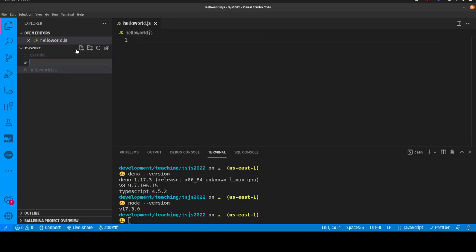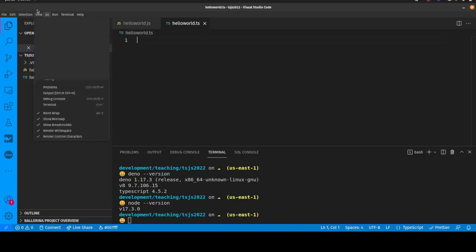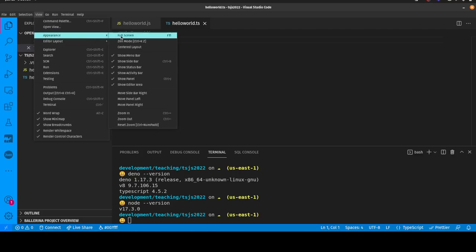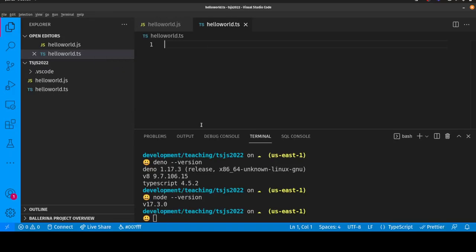And if I do another one, hello world.ts, that's going to be a TypeScript file. So you see it picks up on the differences and gives me the little icons here. Cool. Okay, and then I'm just going to make this text a little bit bigger so that you can see it better. Appearance, zoom in. There we go.